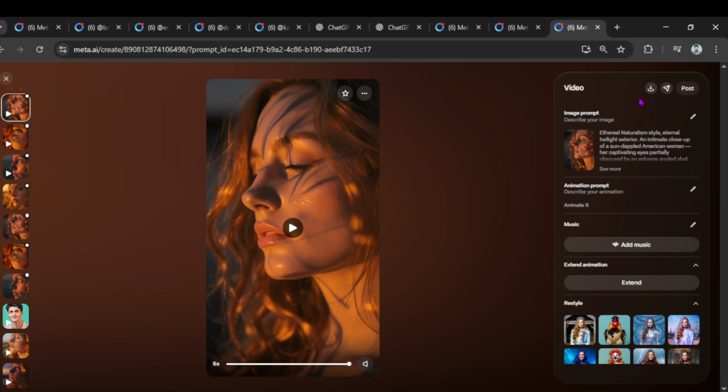And by the way, you can download it from here. You can even post it in here. Maybe in future Meta will show ads on these videos and you will be able to monetize your profile. You can add any kind of description and the prompt that you want to share, and then music. It has its own music that you can add to your videos.